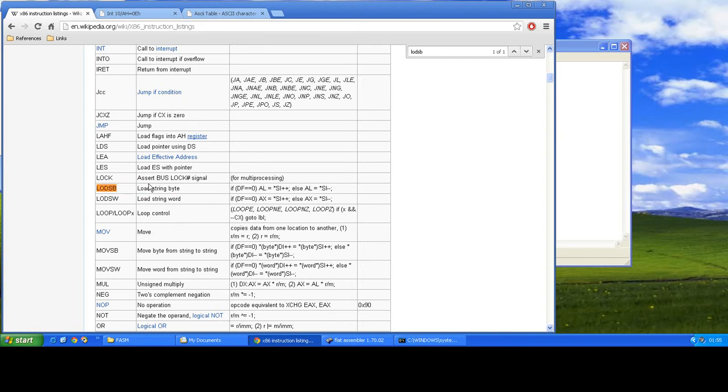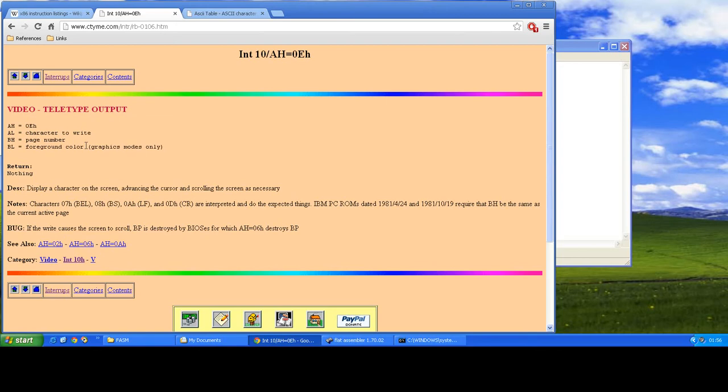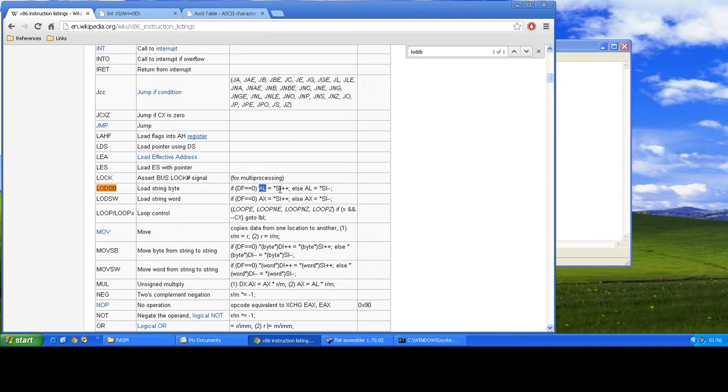So what we're doing is we're loading a string byte into one of the registers, and then it does a little bit of background work for us. If we look at the description, it says if DF, which is the direction flag, which is a flag that you can set with an assembler, it's always set to 0, we haven't changed it. AL, which if you remember is where our character is, is equal to SI++.